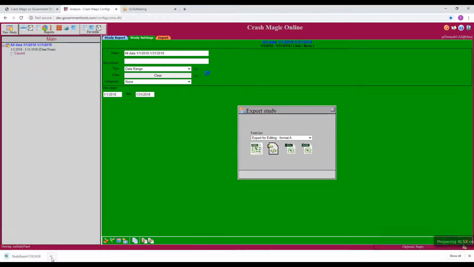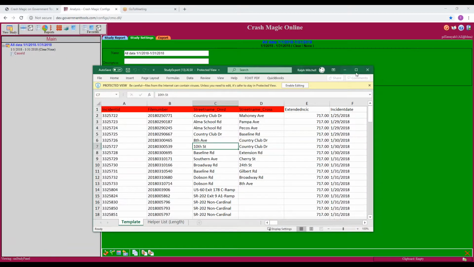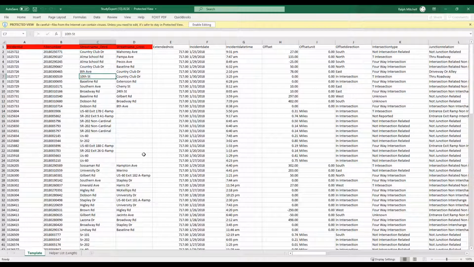This will download an Excel spreadsheet to your machine. Open it up. And it's popped up over here. And there's all your data in the format from your template with your titles as well as data validation.